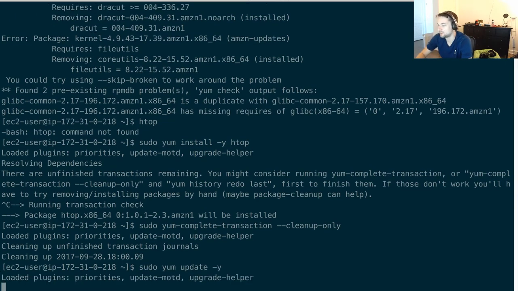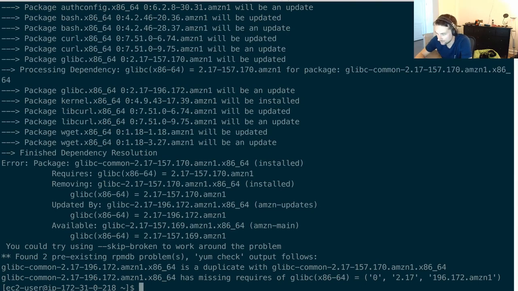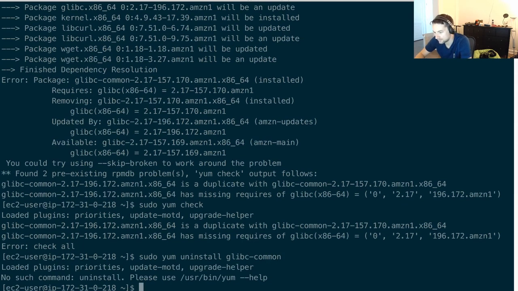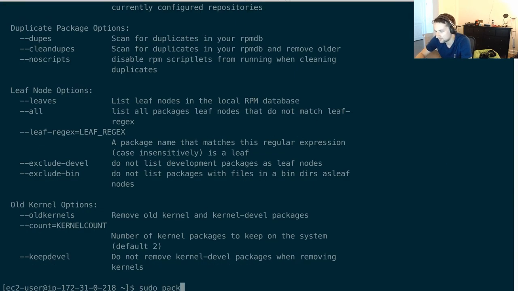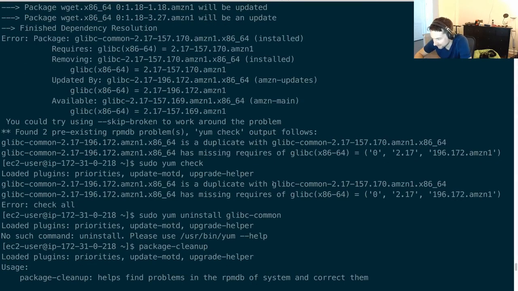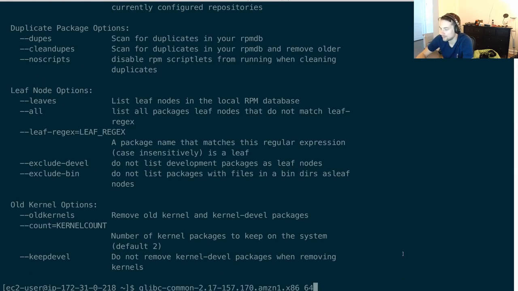Sudo yum update -y. Come on. No. Why did I do this? Sudo yum uninstall glibc common, package cleanup. How did I get into this state? Don't ever press Control C while updating everything. Ugh. Here we go. Sudo package cleanup.